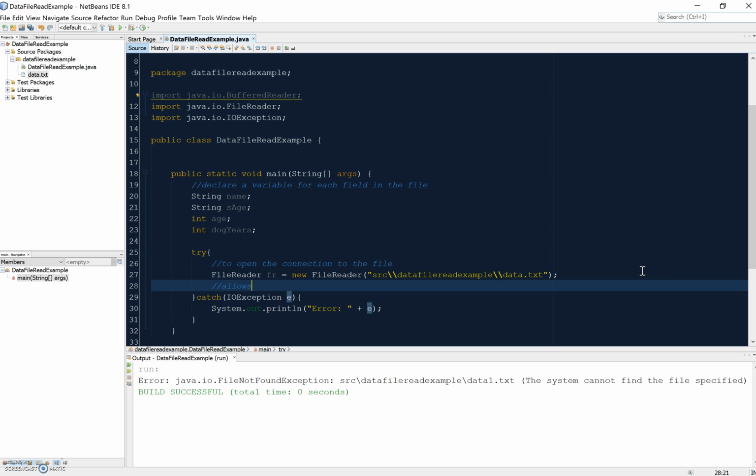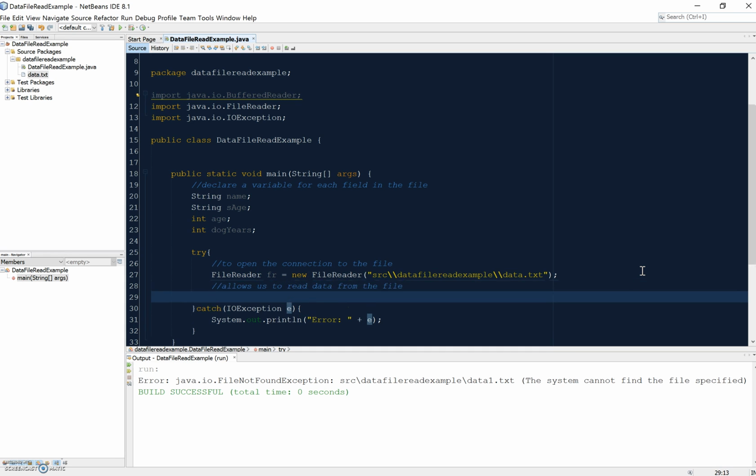So the file reader opens the connection to the file, and then we're going to use another class called BufferedReader to actually read the data through the connection. So we'll declare a new BufferedReader called br.